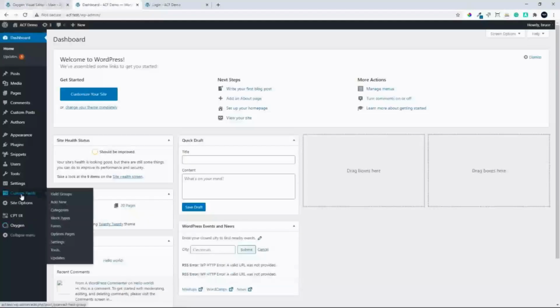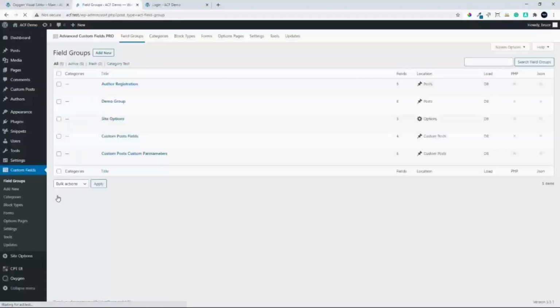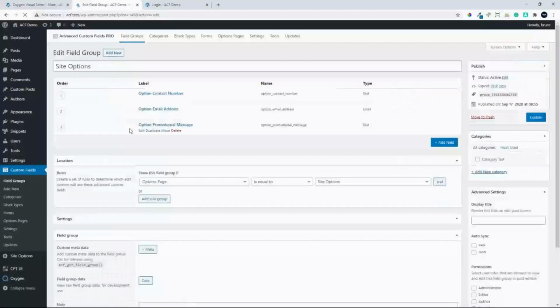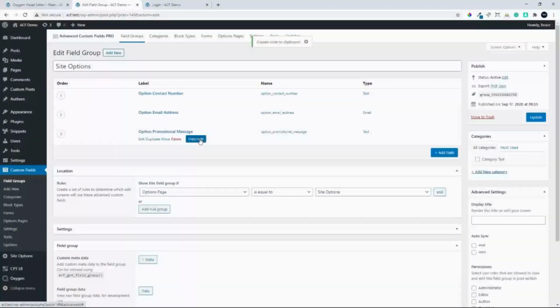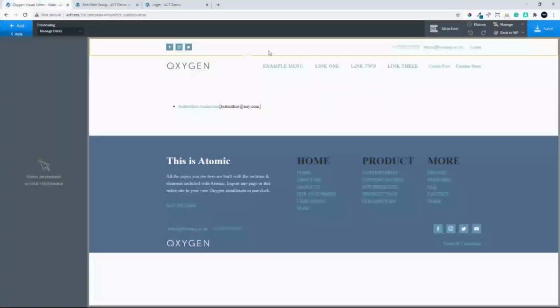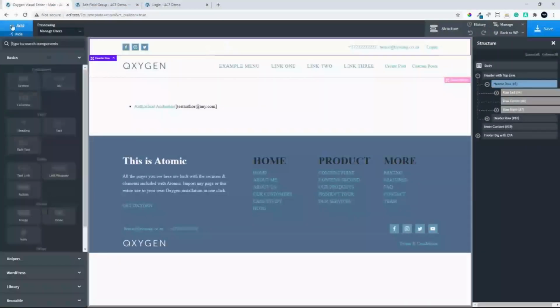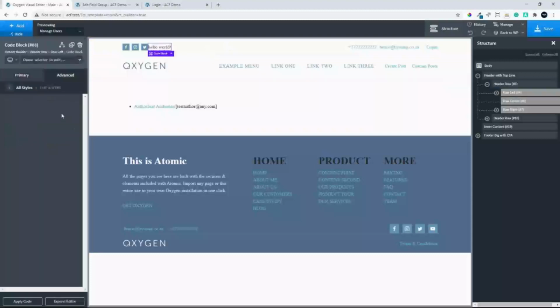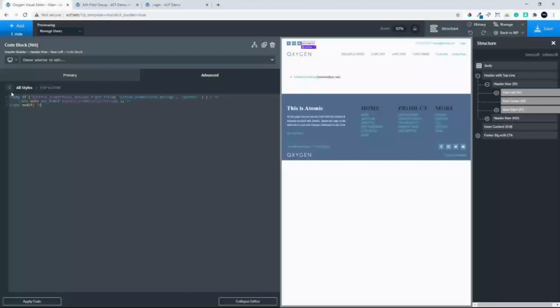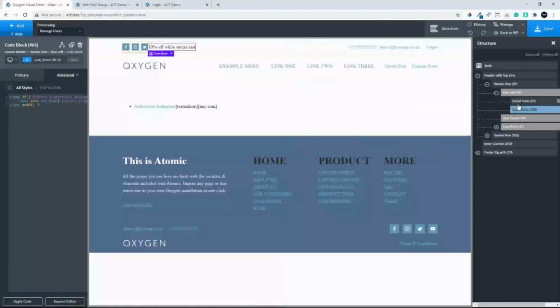Let's go to our field groups, head over to the site options. I can now copy the code for the promotional message. So here I am in Oxygen, go to my structure. I'm going to add this in my header, in the first header row. So we'll just say add. We know that we need to add a custom code block, and we'll enter the code. We'll collapse the editor, and now we'll just move this into the middle, into the center row.